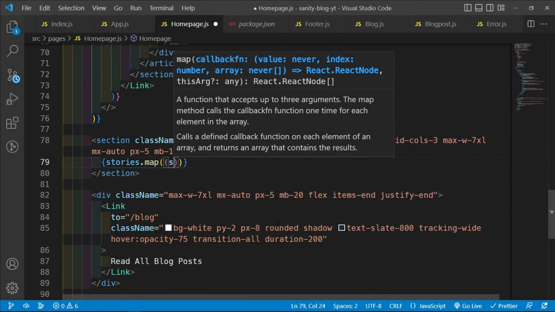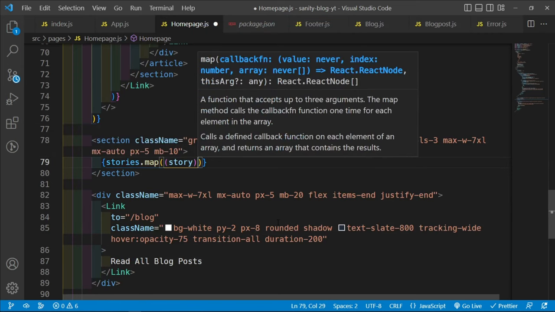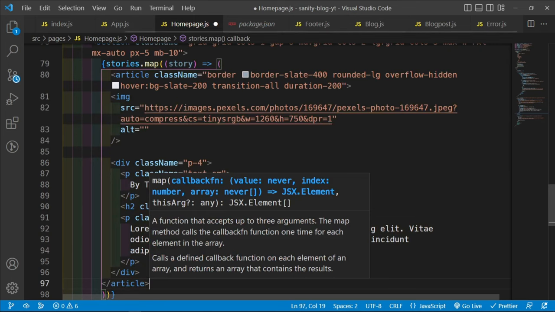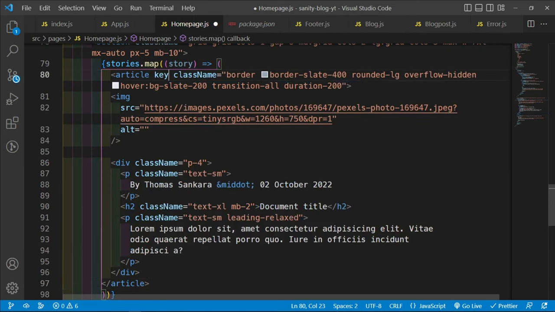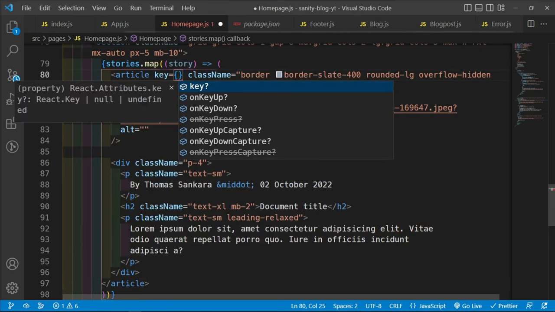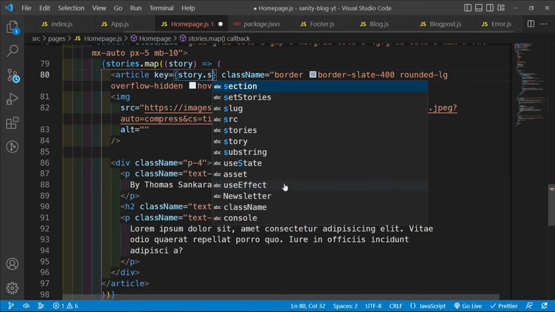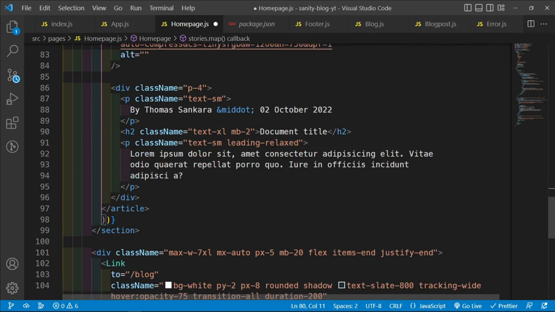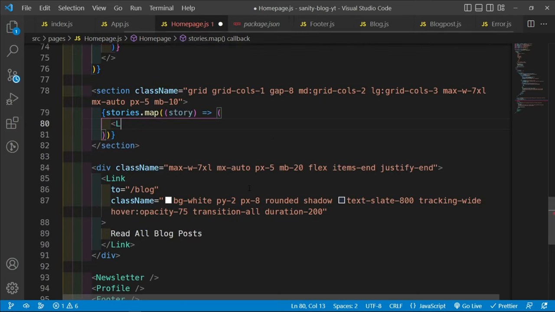And then for every story that we get back, we are going to be rendering out our article, which we just cut out. But then we're going to have a key here and set the key into story.slug.current. That should be correct. Story.slug.current. And then you know what? I want this to be links actually. So cut out this article and paste them inside links.